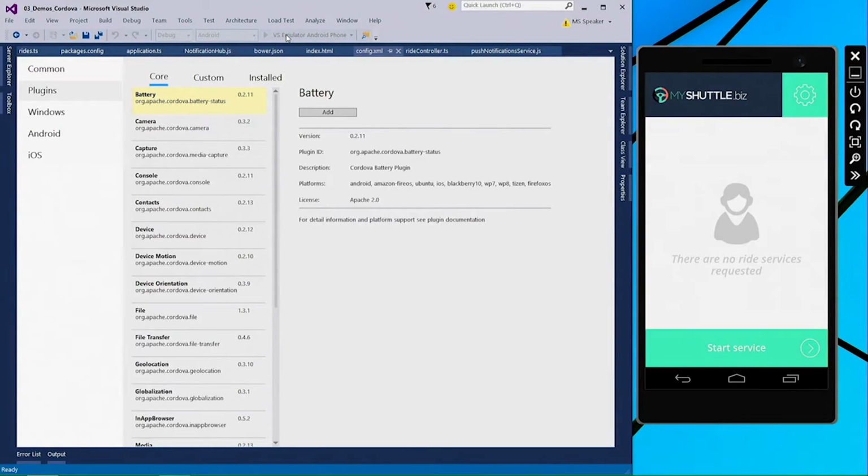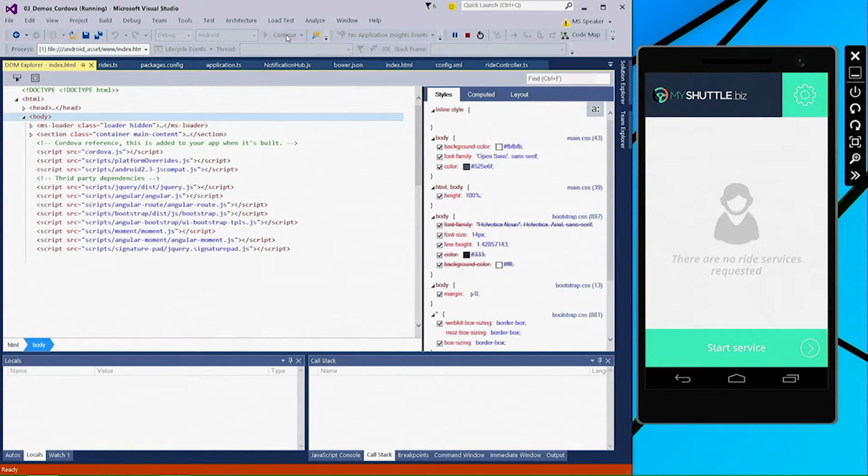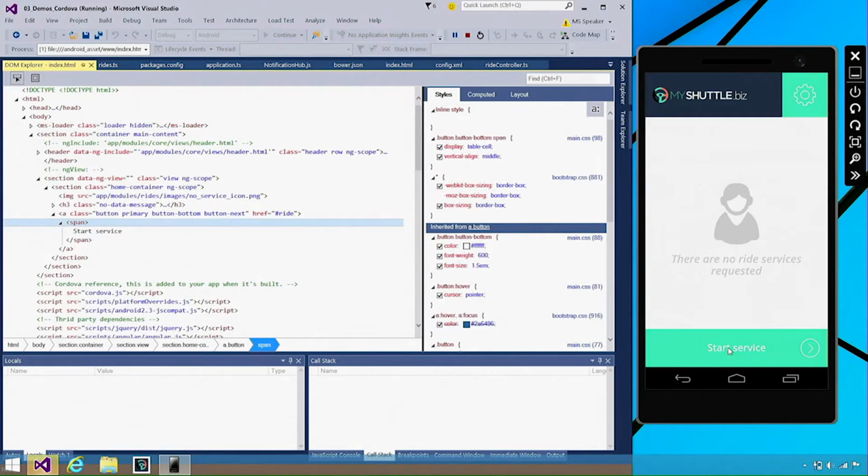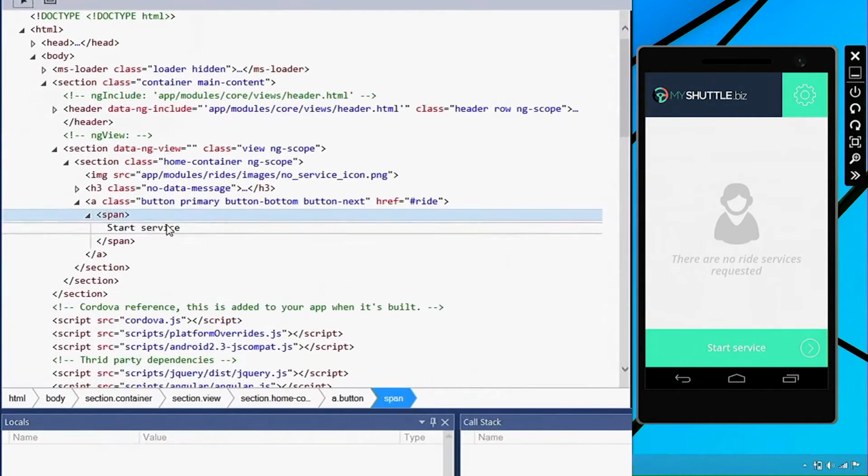Once the application has been deployed to the device, Visual Studio actually attaches in a debug mode. And this will happen for both a tethered device and an emulator, but in this case we're using the emulator. I can now use the select element to just select something that's on my application. And you can see that the DOM Explorer actually gets updated to reflect my selection.